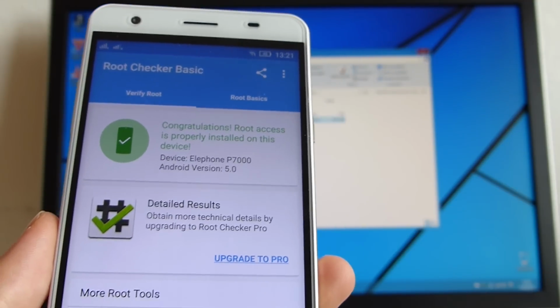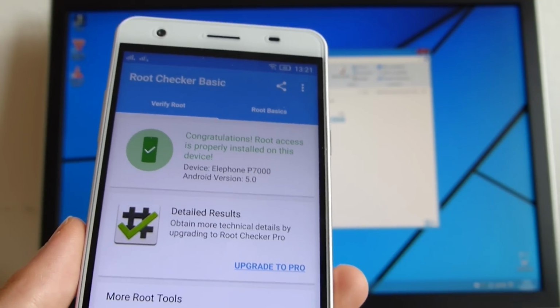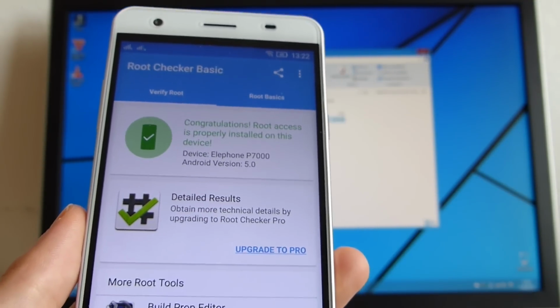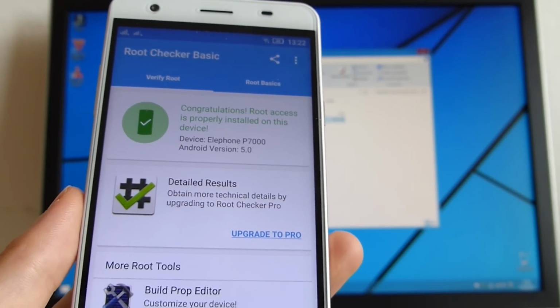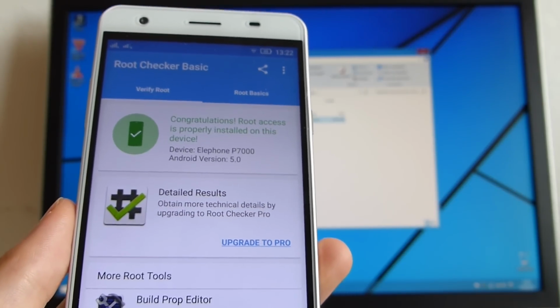So it really is that simple, getting root on the Elephone P7000 despite Android 5.0 Lollipop. I hope this tutorial was easy to understand for you. In case there are any questions left, make sure to drop them into the comments.